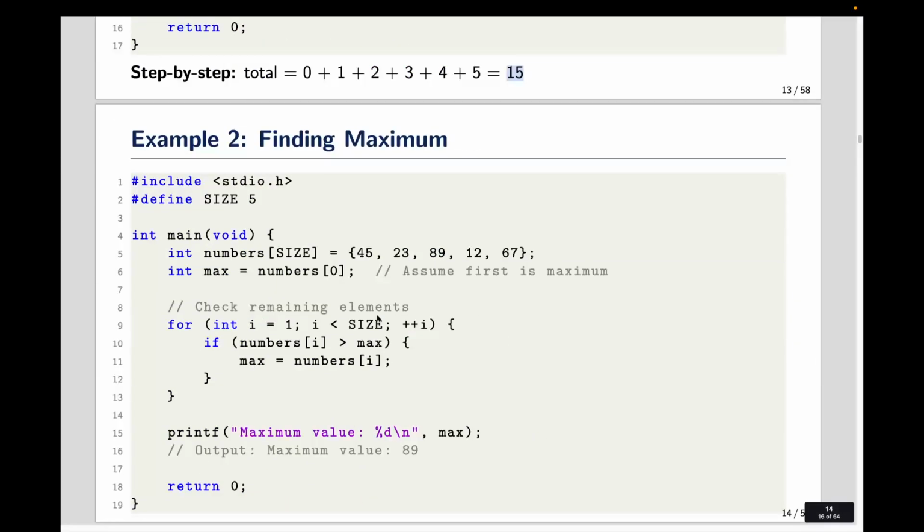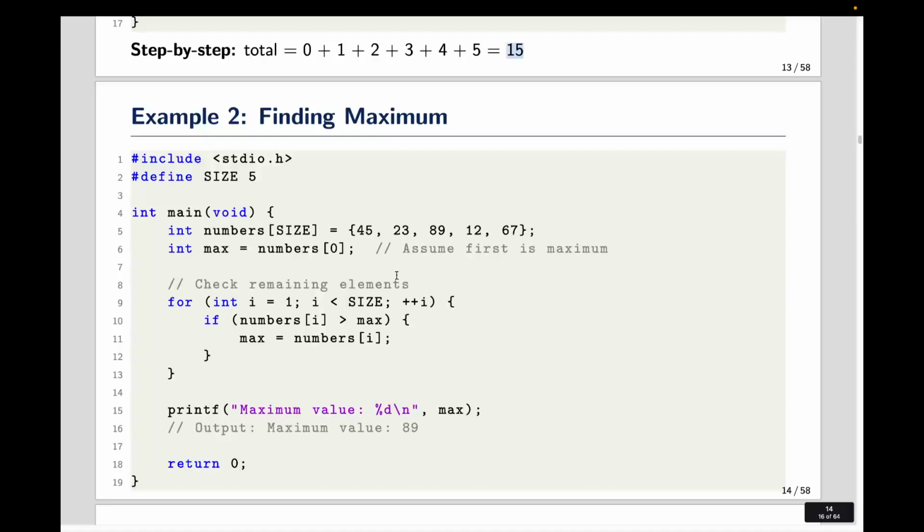You can find out the maximum as well. Now this is something very important. Supposing you have an array. Again, symbolic constant is 5. You have 45, you have 23, you have 89, 12, and 67. Now this is something very important before we move on to the bubble sort and all that.